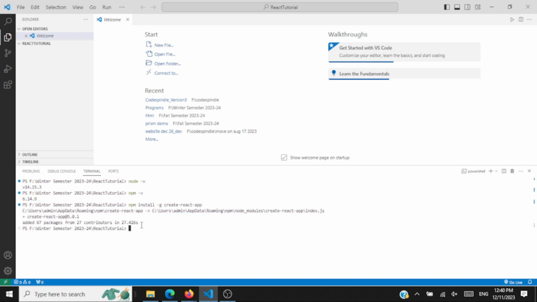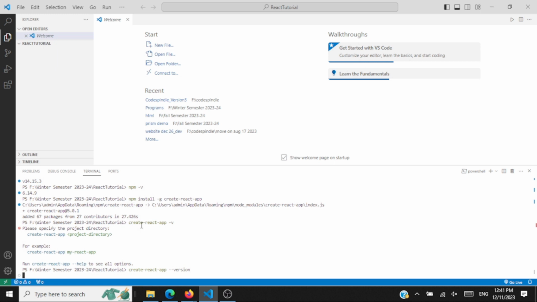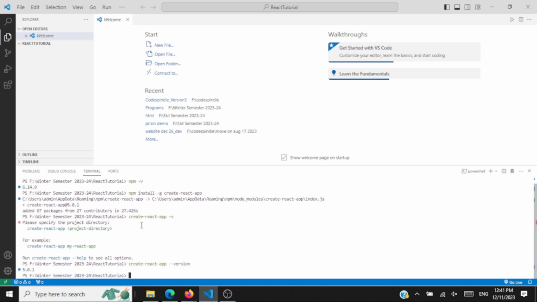The installation is done. Now let us check the version of React we have installed by typing in the command create-react-app --version. So that's the version of React we have installed.